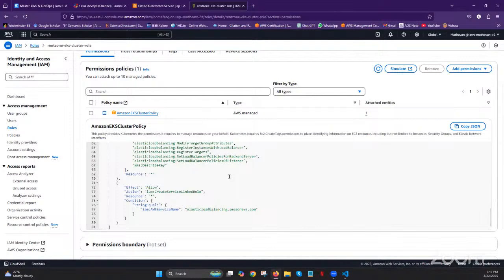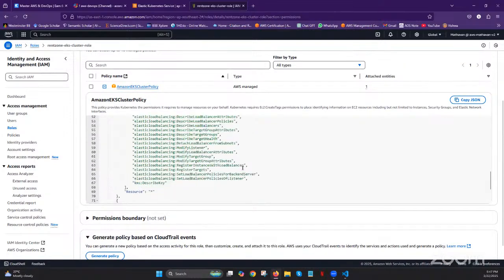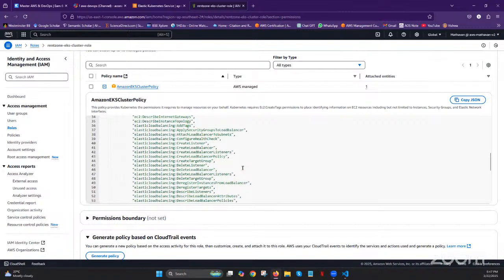No, scroll up a little bit. Let me see. Wait. So elastic load balancing, create listener, create load balancer. Yeah, it seems to have it. Scroll. Okay. All right. Send that error to me. Let me check it real quick.